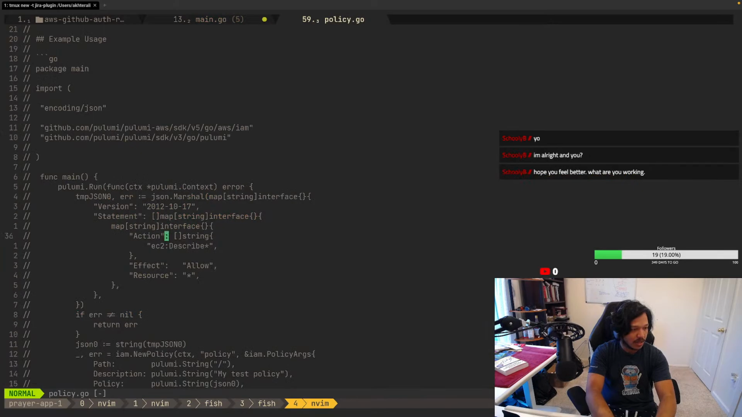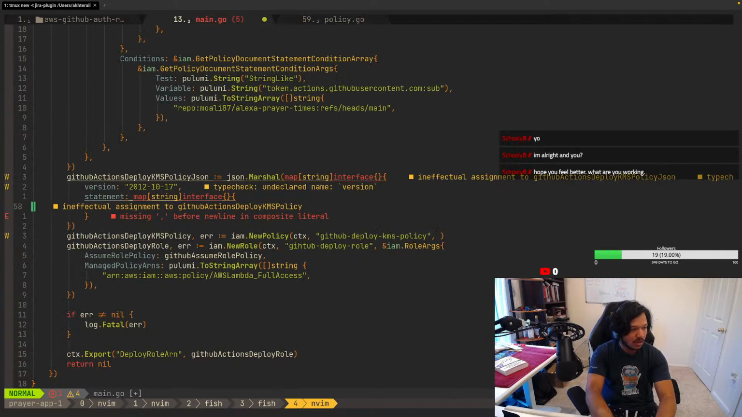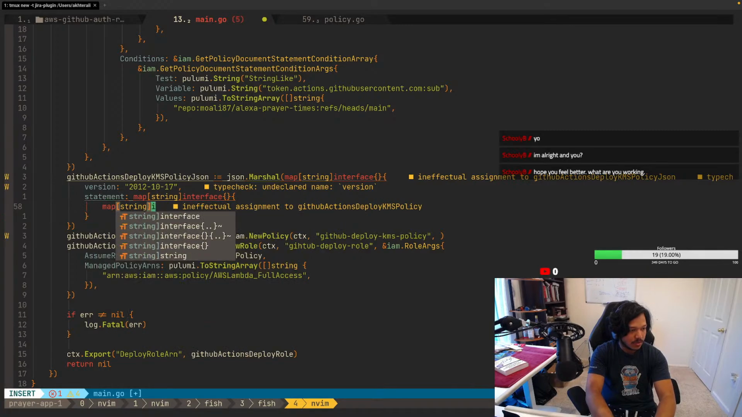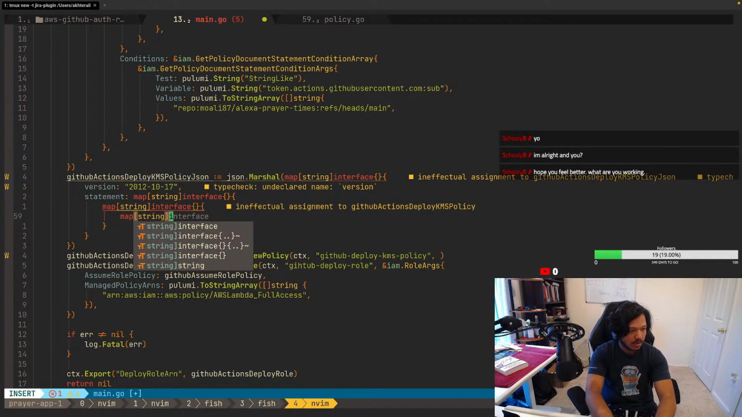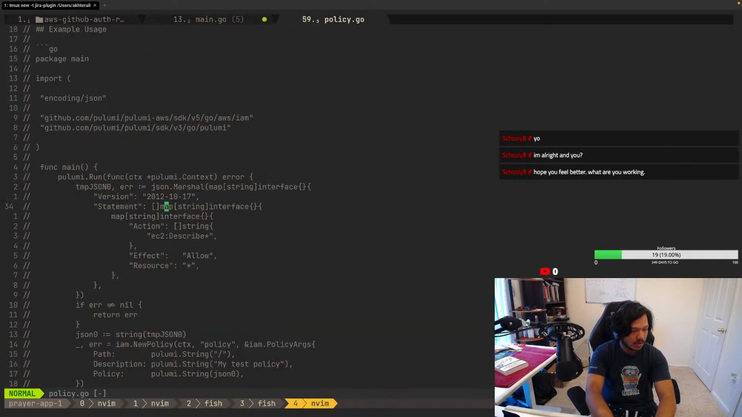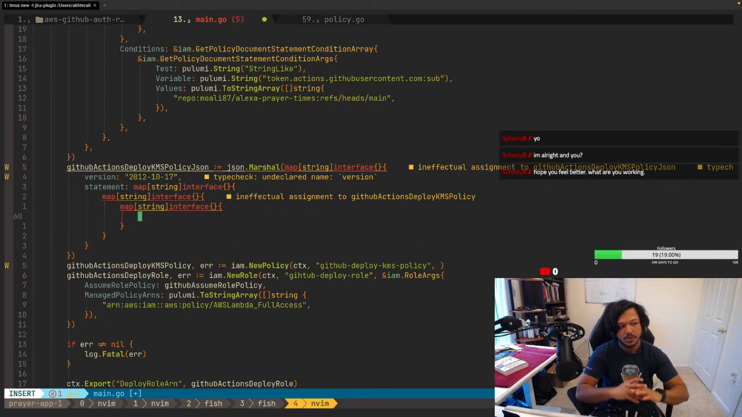Let's see. So I've got map string interface statements, map string interface again. Oh, because it's an array. So map string interface, then map string array. No, still an interface. Okay. So what I'm doing is, thank you by the way.